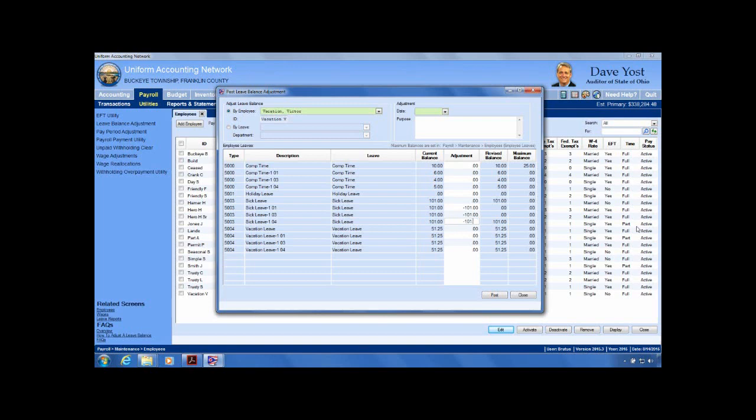So you put in a minus sign for the ones that you're reducing. So those are reduced to 0. And then we need to add 303, not dollars, but hours, a positive number, to our remaining sick leave, so that our revised balance is what it should be. And that's, of course, the same thing for our remaining comp time that is 25 hours. He's at the max, and we'll reduce the others.